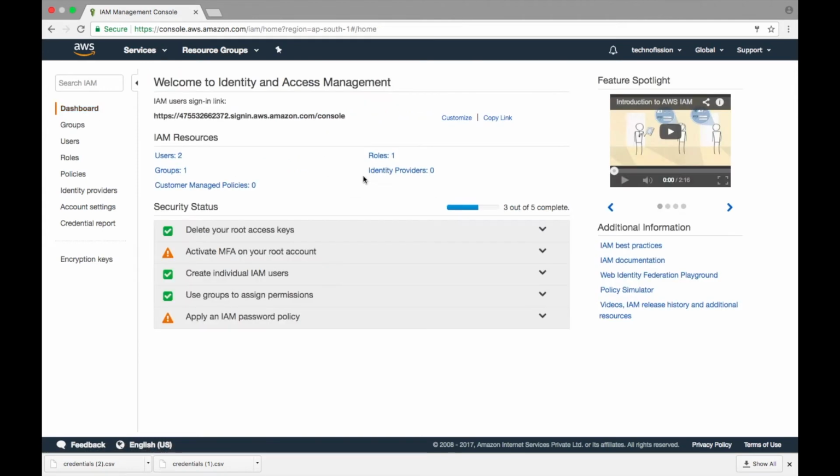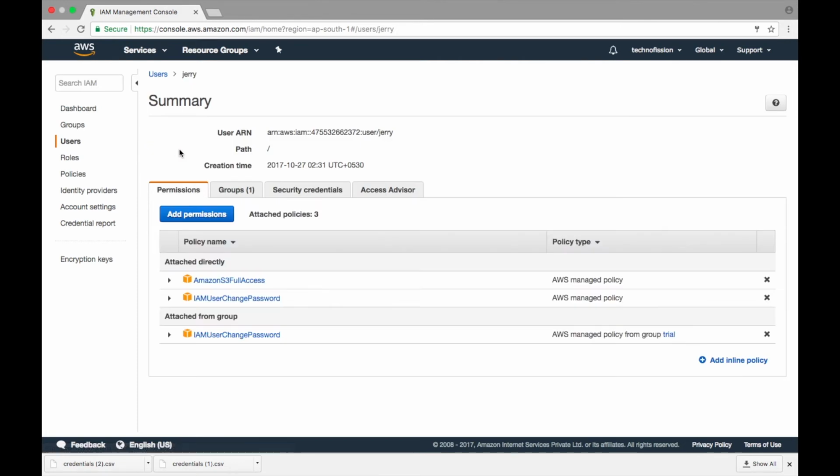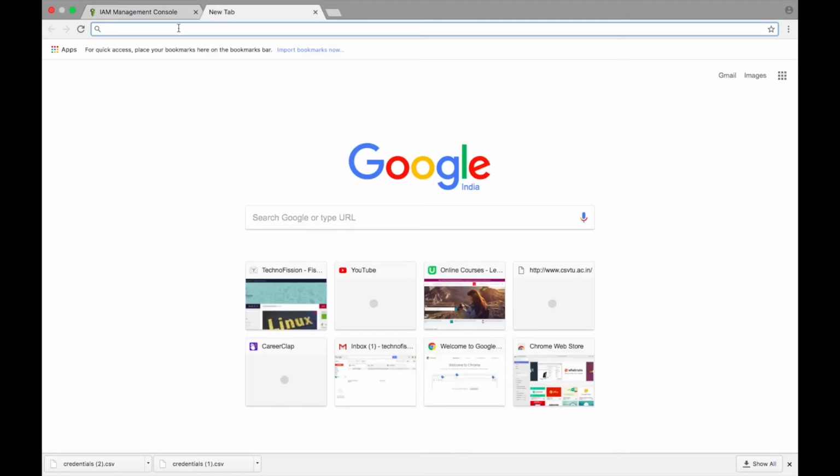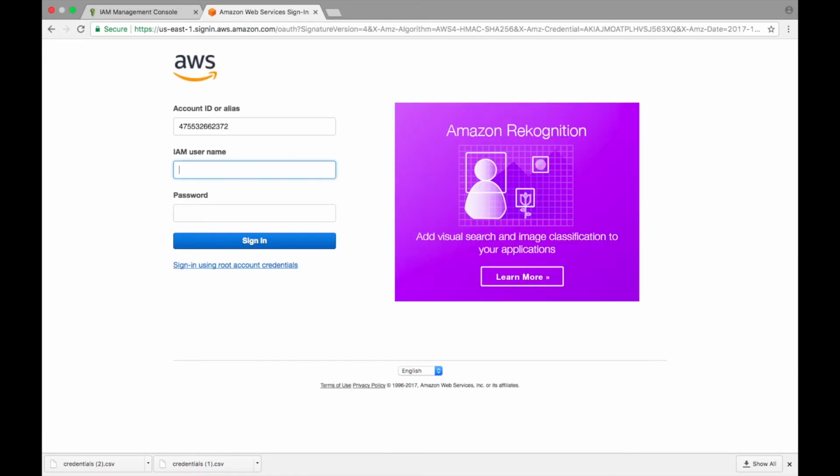So we are going to our dashboard here, and we are seeing we have two users, one group, one role. Then we are going to access through our users. In our dashboard we have one link. So we are copying this link, going to our search panel and pasting it here. Through this link we are accessing our AWS account through our user.